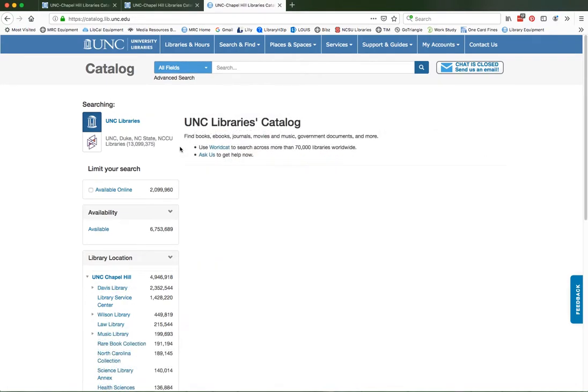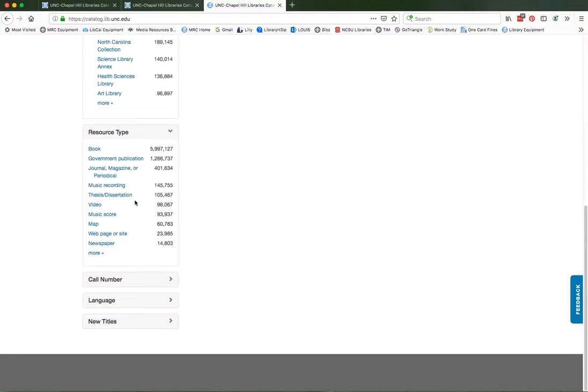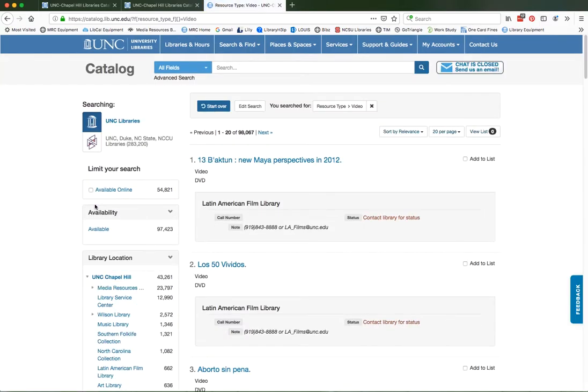Now, let's look at a specific example. If a patron is looking for a copy of Space Jam on DVD, first narrow the search to Video. Next, change the All Fields drop-down to Title. Type in Space Jam and hit Enter.